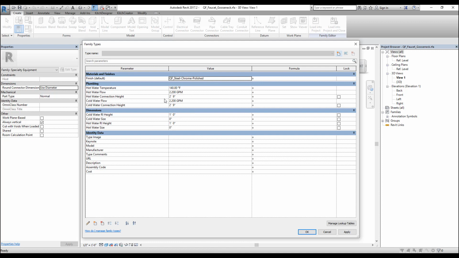The water flows when you have an aerator, it changes to 2.2. And the water temperature for hot water is just defaulted at 140. So that is the Create Faucet tool.